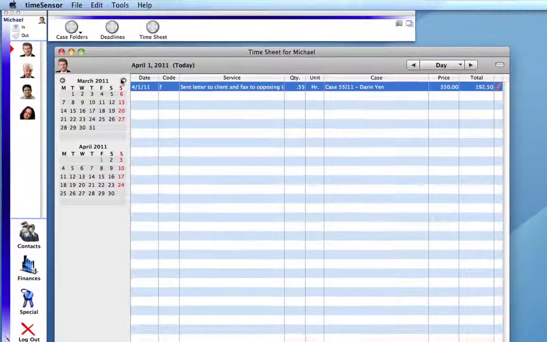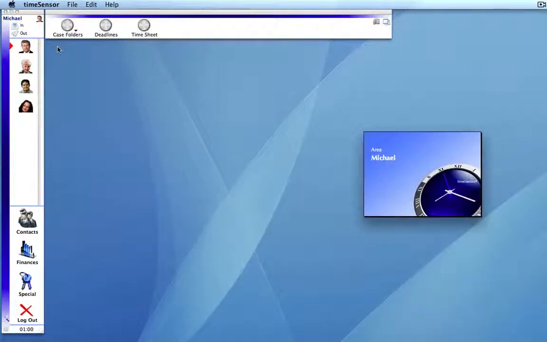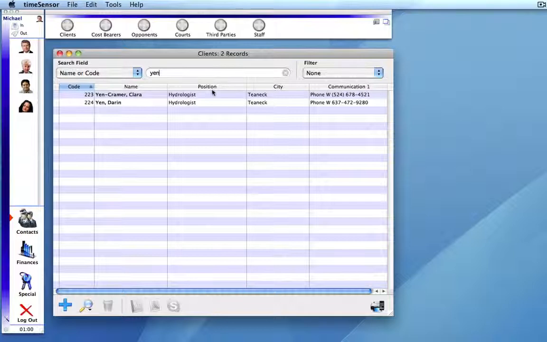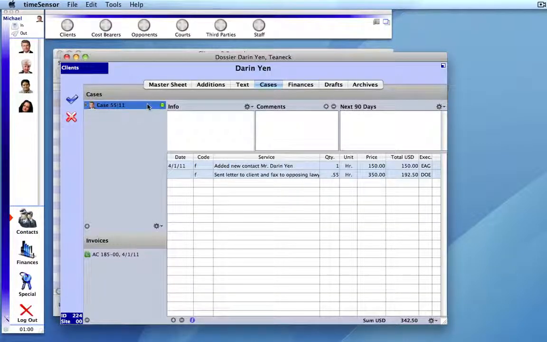Okay, back to the dossier. There are many ways to do this. Of course, one way is via the Contacts area. Bring up the client and double-click to open his dossier. You can see that the various services that have been entered into the timesheets are now appearing here because they need to be invoiced. Actually, we have asked timeSensor Legal to do this for us automatically on a monthly basis.